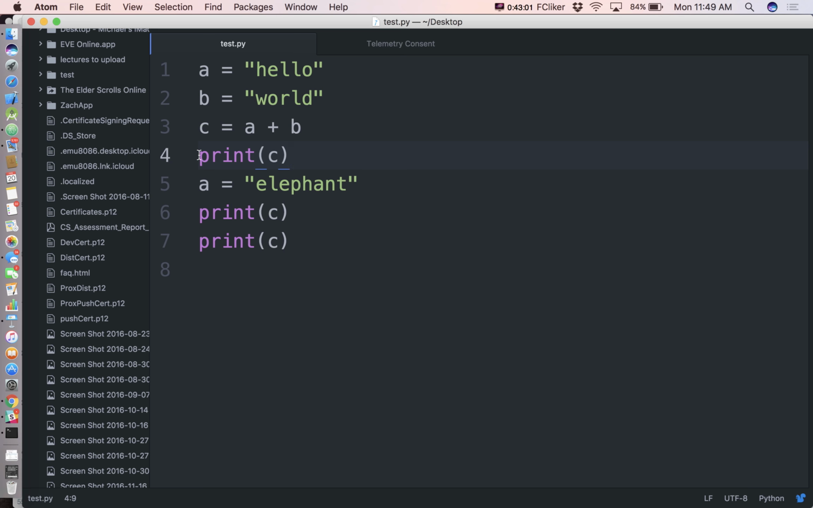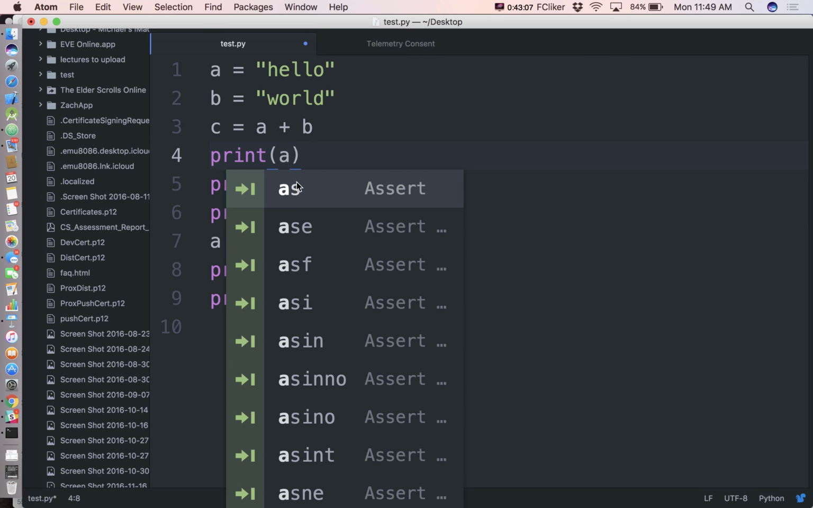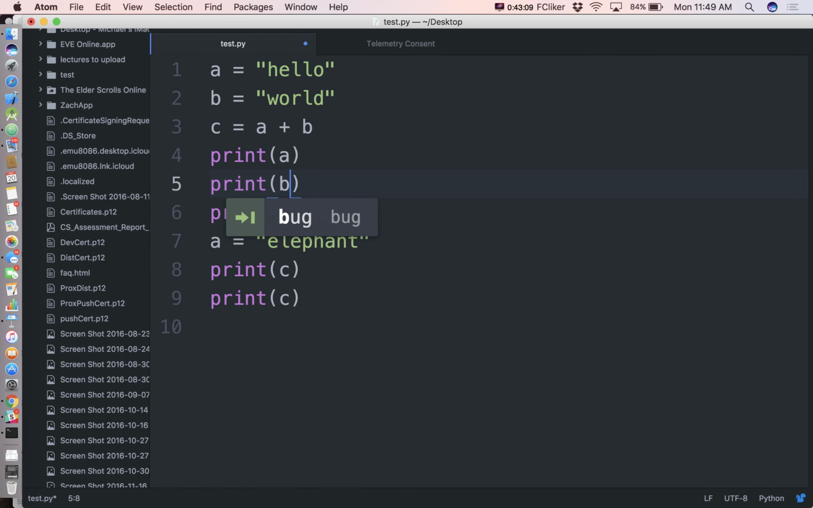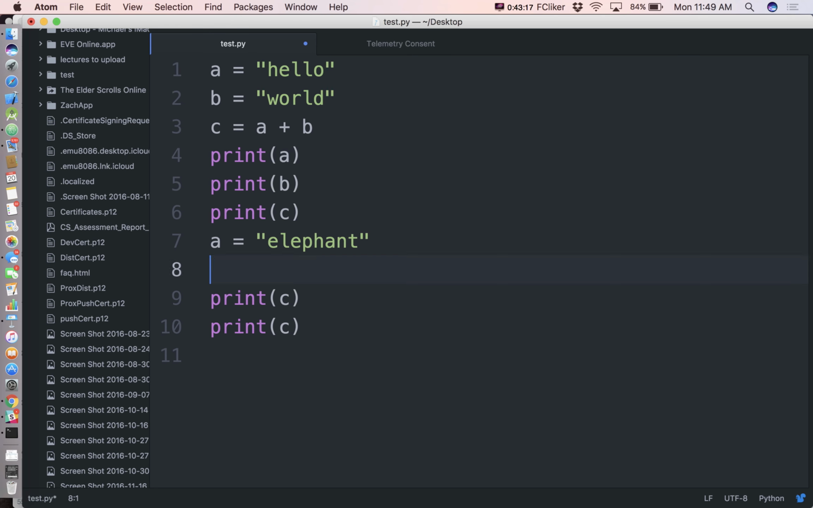Here, let me explode this out a little bit. I'll print A and B first. So this will be hello. This will be world. This will be hello world. Then I'll print A and B again after this line. This will be elephant. This will be world. But this will still be hello world, hello world.